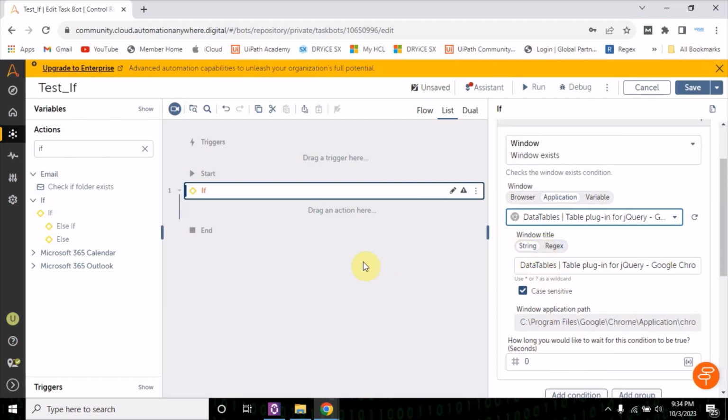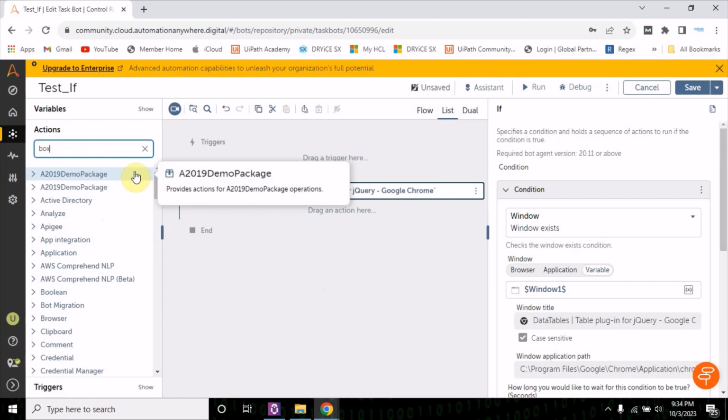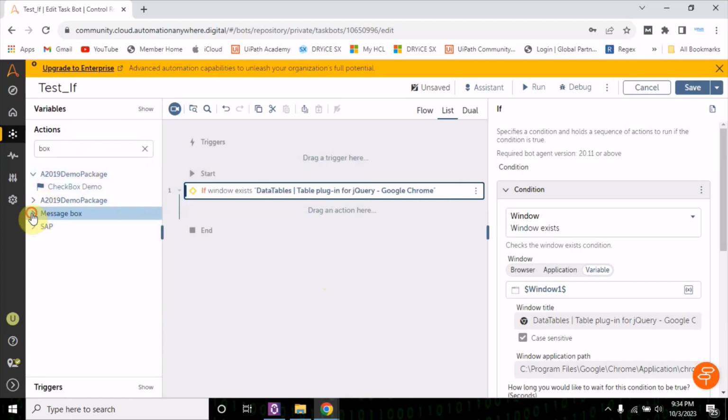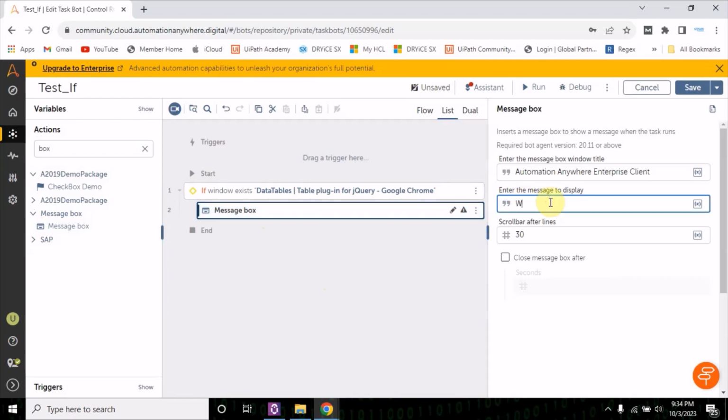So let's see this. If this condition is true, it will come to this portion. So I'll put a message box here just to see if it is coming to this particular if condition. I'll write down window found.